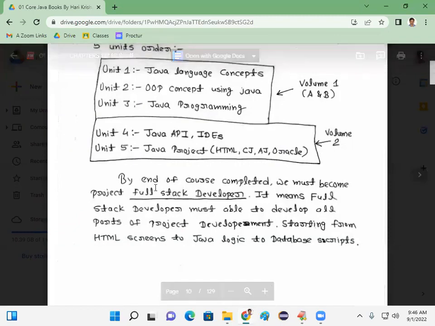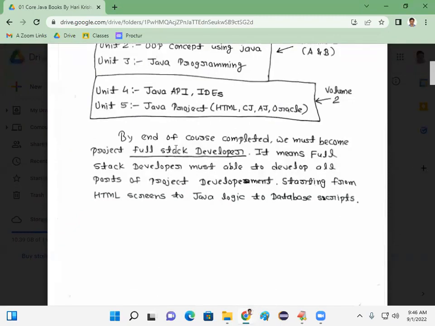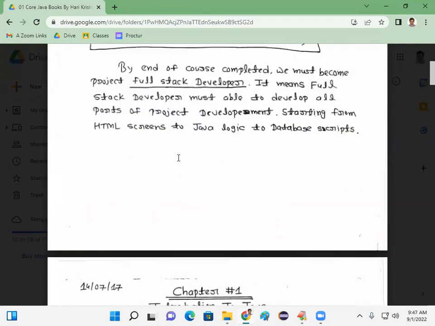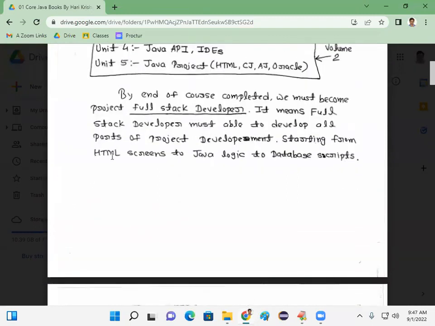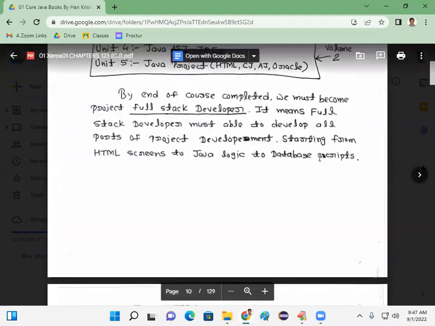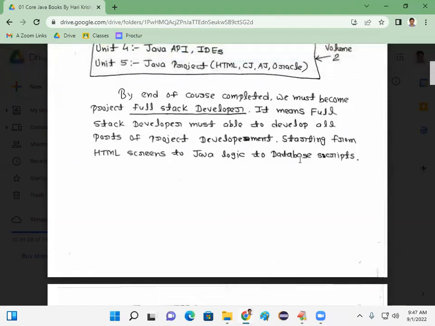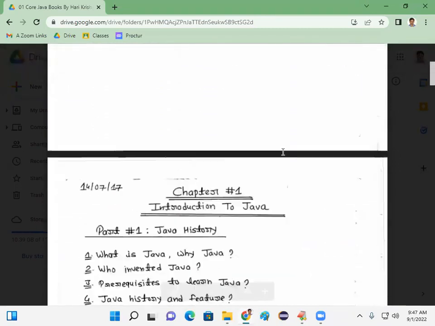So by the end of this course, what is our target? Full stack Java developer. Okay, right. What is the meaning of full stack Java developer? You must be able to develop an end-to-end project: front end screens with HTML, middleware logic with Java, backend database. All 3 parts you must be able to develop. That is called full stack Java.